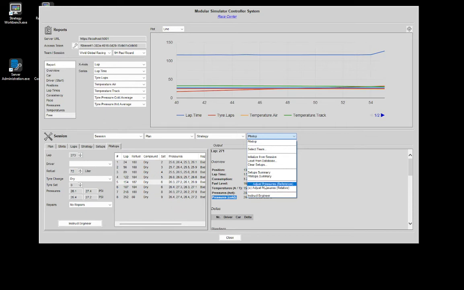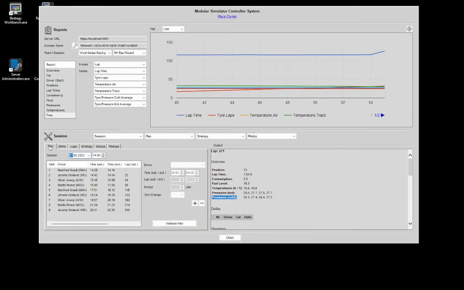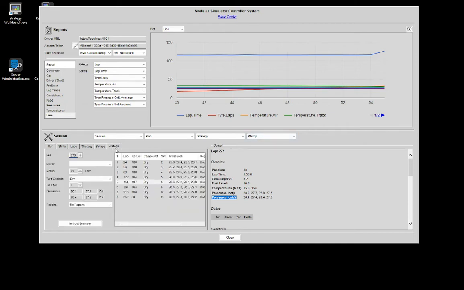So that the system is capable of adjusting the pressures automatically, you have to have a correct stint plan. So we are planning another stint now. I must create a new entry here. Say, okay, the next stint driver is myself. We will have a tire change. We will refuel, let's say, 75 liters. And now, I hope everything is working.